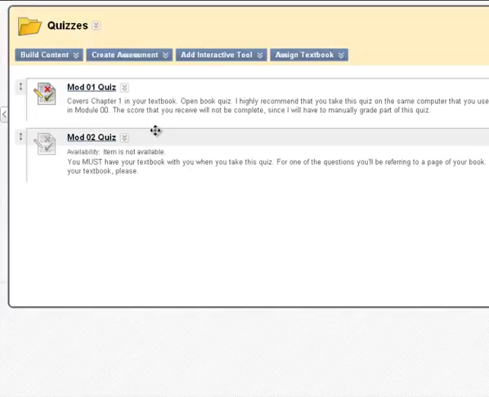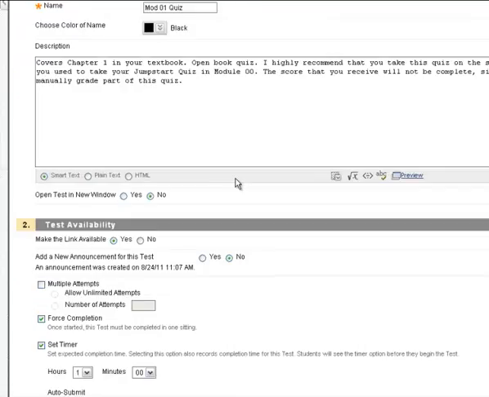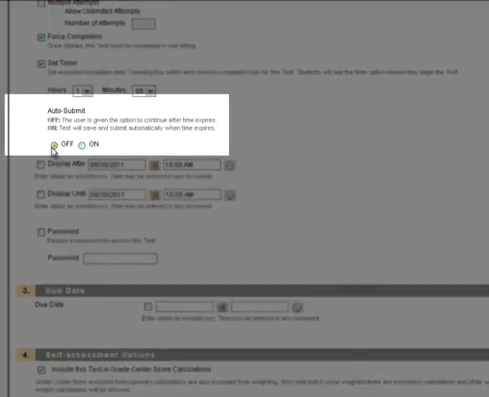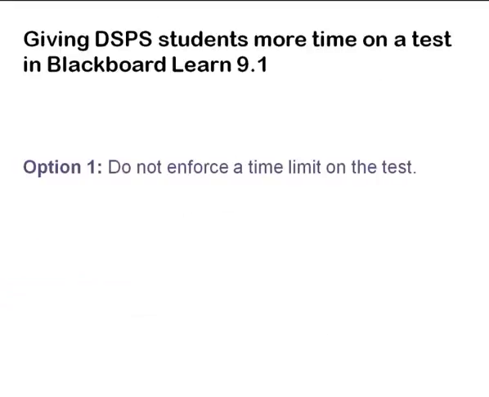This is done on the test options page of a test. Turning auto submit to off allows students to continue in the test after the time expires. This of course means that all students, including the DSPS students, can take more time on the test. So in some cases this is not the ideal option.